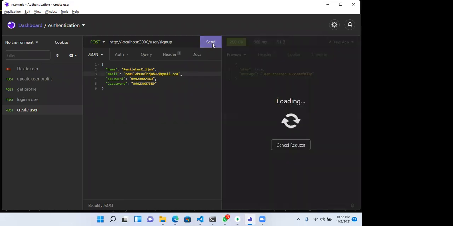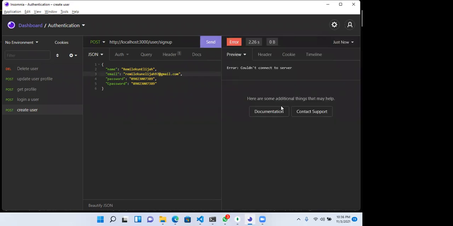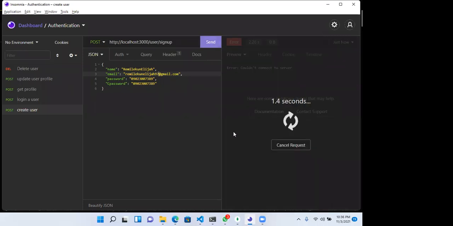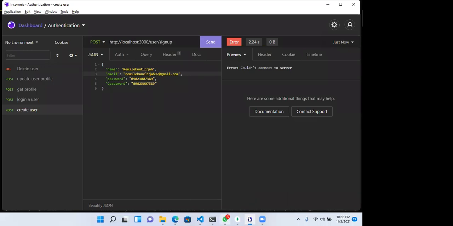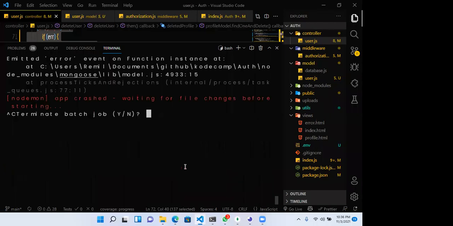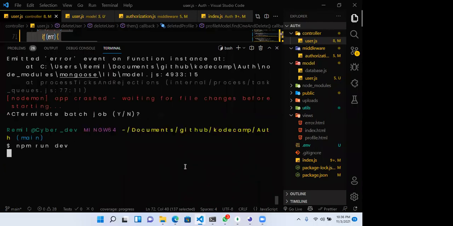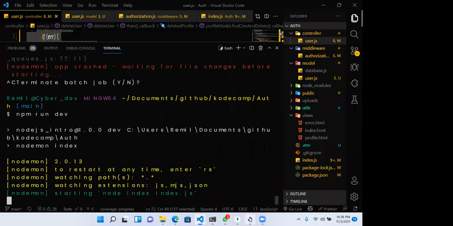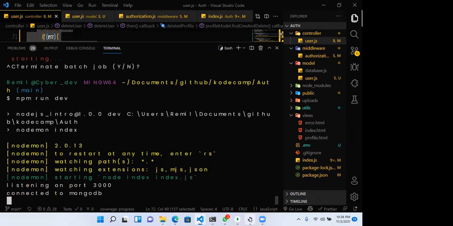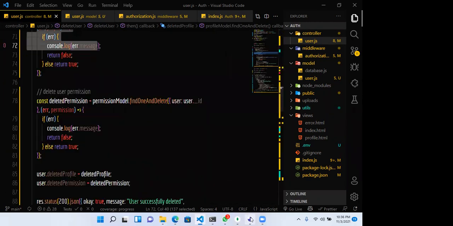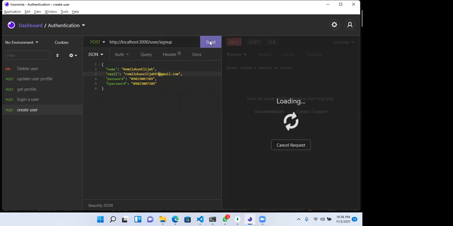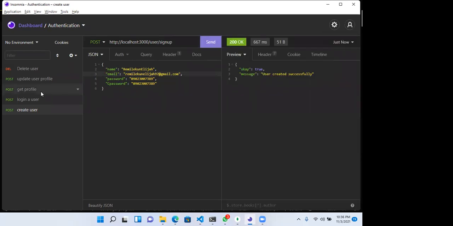Oh, this is not good. Couldn't connect to server. Send again. Now I need to check. Okay, now let's restart the server. Yeah, like that. Okay, starting node, listening on port, connected to MongoDB. Cool. So we'll go back here, send the request. Okay, user created, right? Nice.